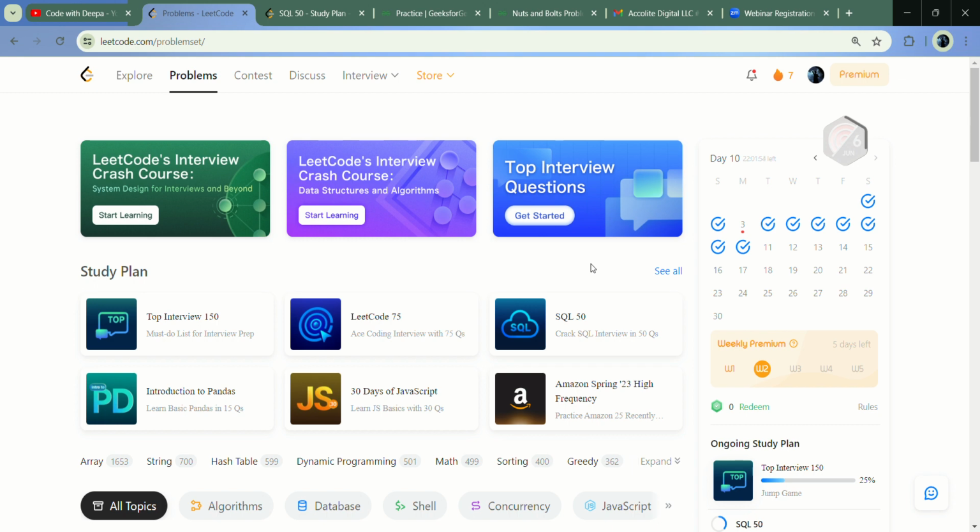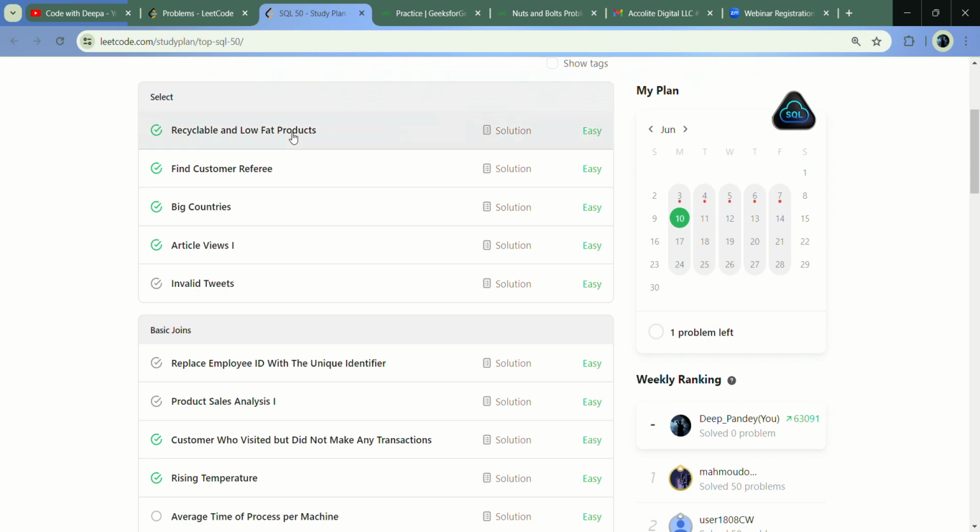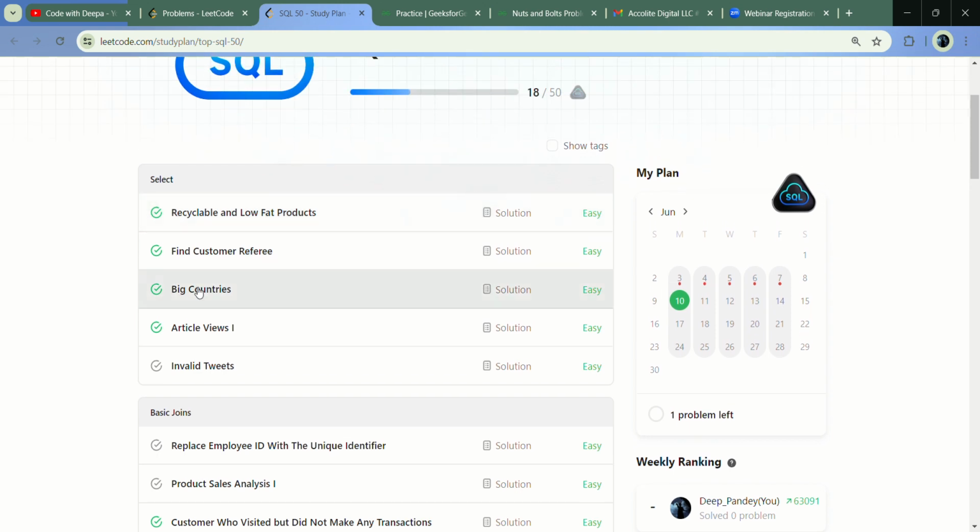Now today also we'll try to solve 2 to 3 questions on SQL only. So let us try to solve this question, which is Big Countries. It is based on the select query only. Okay, so let us see this question.